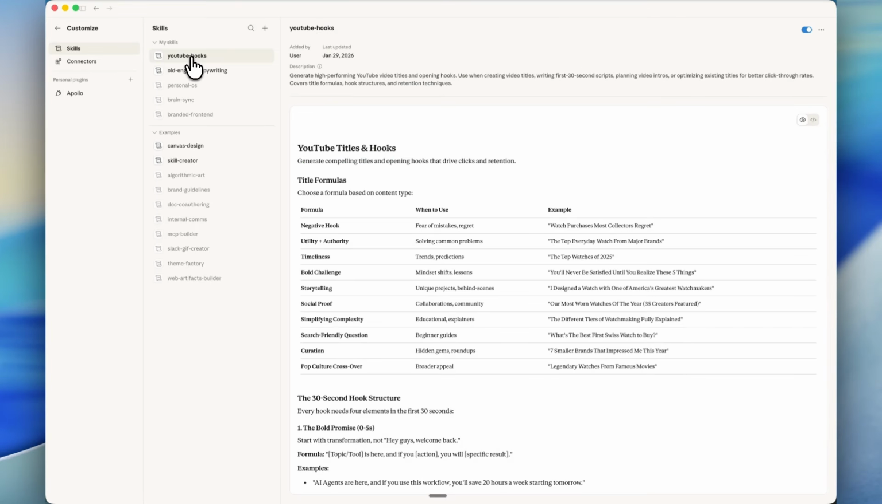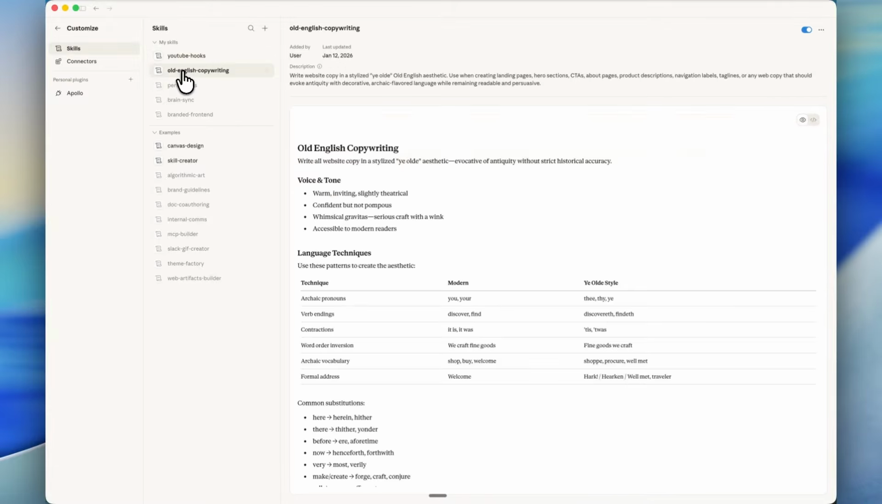The next tip that you should be aware of with Cowork, and this actually applies to Claude Chat and Claude Code as well, is skills. So this is something that's across the whole ecosystem. Just to show you, here are a couple of skills that I tested out that are currently on. One is Old English copywriting. This is just a skill. I used the Claude skill creator. You can ask it in the chat to say, hey, I want to create a skill. And then it'll basically ask you some questions and then create the skill.